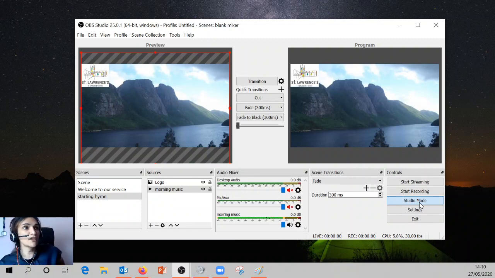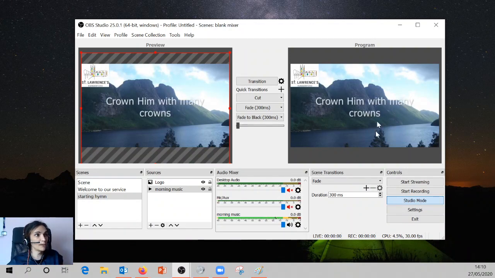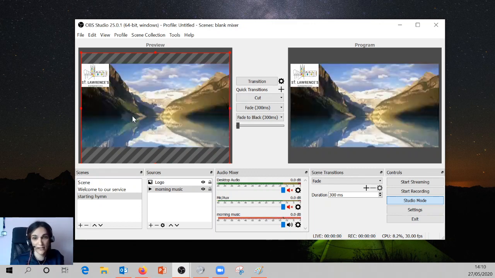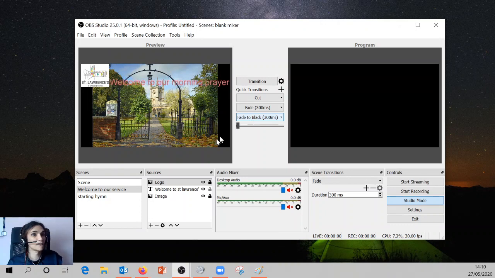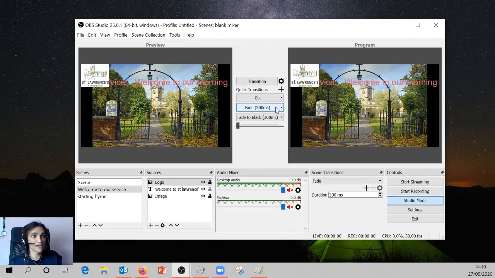What studio mode does is that it splits the screen between what people are seeing versus what you are seeing and what you can choose before you turn it online. So for example, this is our welcome, but this is what is live at the moment. And there are three types of transition: cut, fade, and fade to black. Fade to black obviously just kills everything. Or you can choose to fade. There is also a timer for the fading, or you can use this slider.